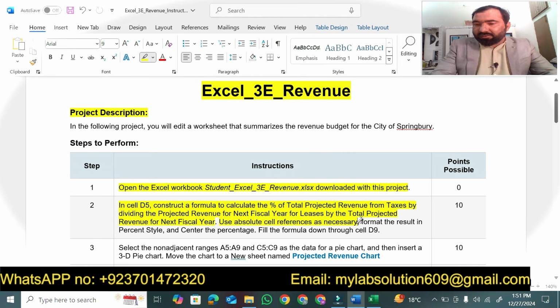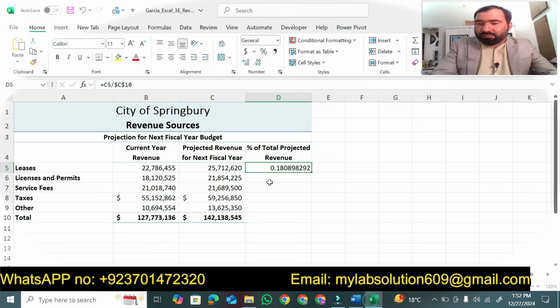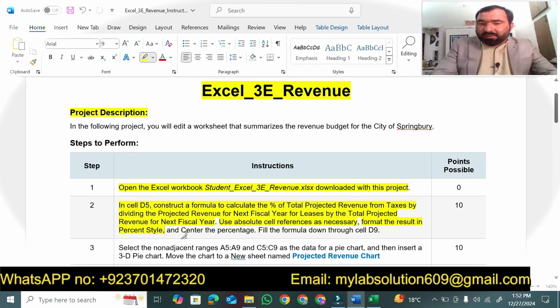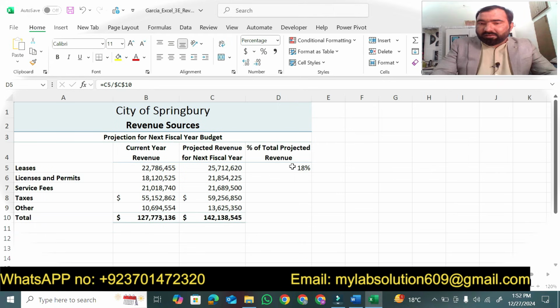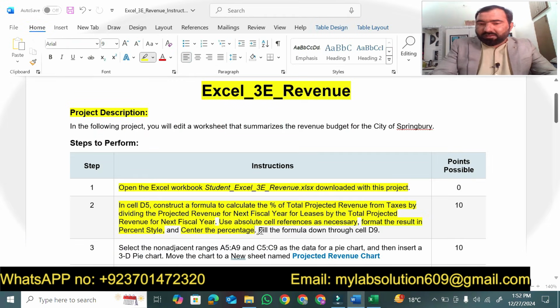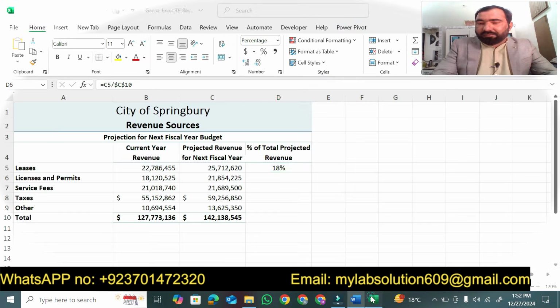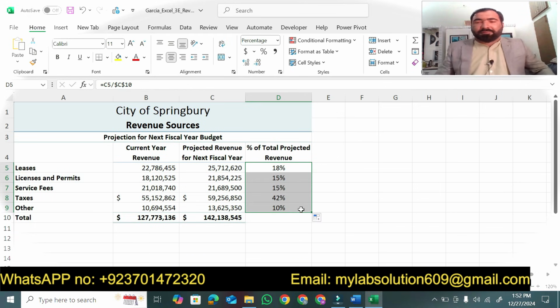Yes. Now format the result in the percent style. Okay. We have to give this percent style. This is percent style. Click on there. Okay. Our result will come in percent. Then center the percentage. Now we have to center the percentage. Select this one, and there is center. You may see. Click. Okay. After that, now we have to fill the formula down through D9. Okay, now we have to fill the formula to D9. Okay, this is done.